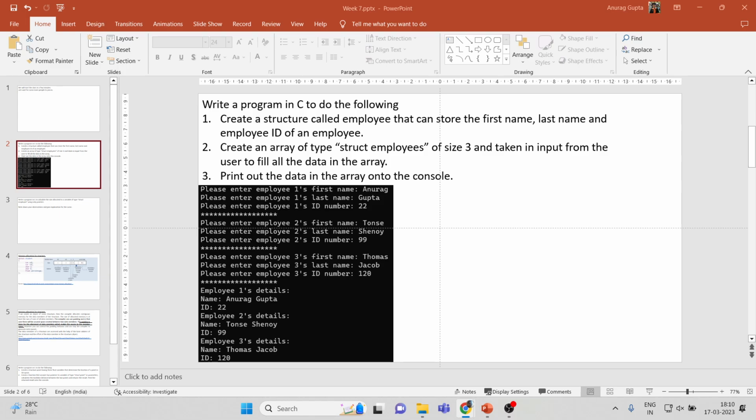Okay, Sarut has responded: array same data type, structure different data type. Yeah, you're right, Sarut. In an array all the elements are of the same data type, whereas in a structure we can have different data types. For example, we can have an array within the structure itself. We can have different types within it, for example int, character, variables of different types. So we can use this template of the structure, and we can create more.